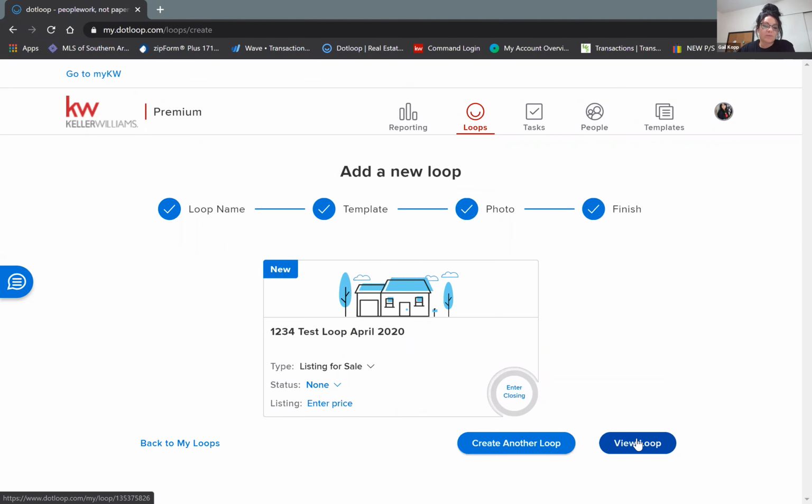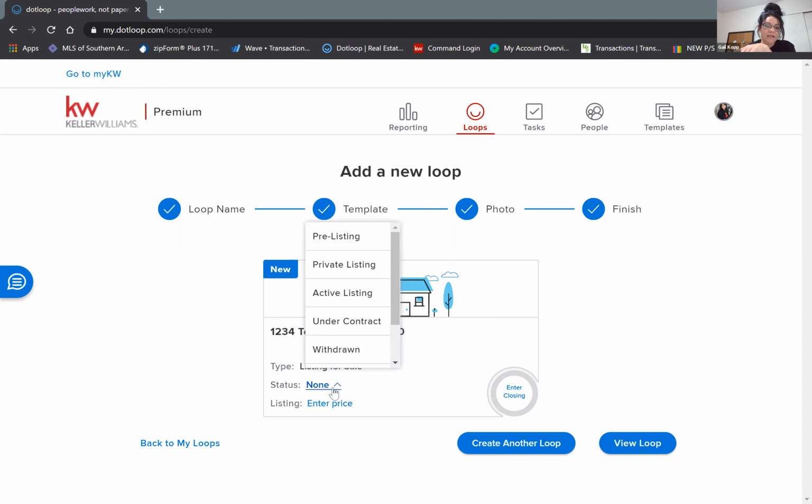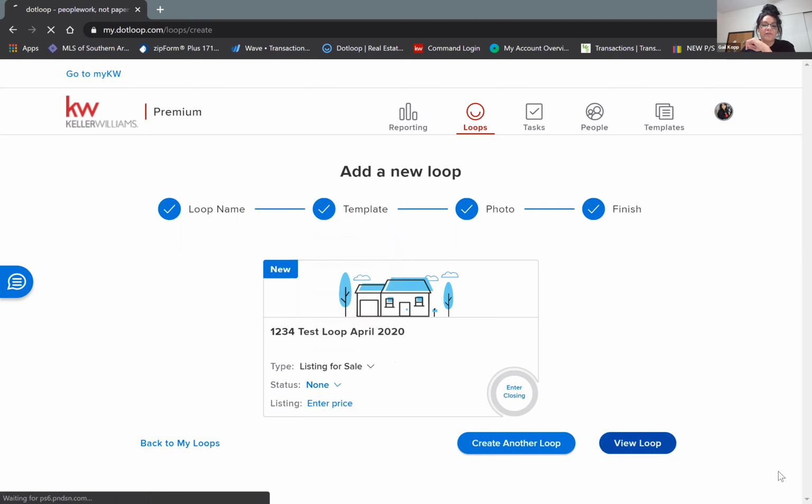So this is what the loop looks like. So you can see right here, it says type. It's a listing for sale. It's done that because we created and pulled over the listing template. You can always change that here and within the loop. Status right now is none, and we'll go over the status and how to use those, and price-wise, we'll get into that too. But for now, just click on View Loop.